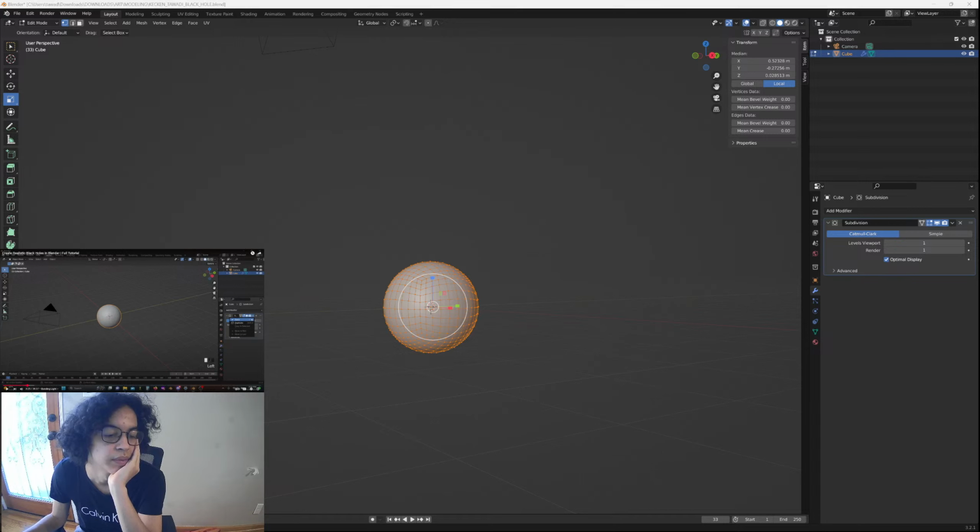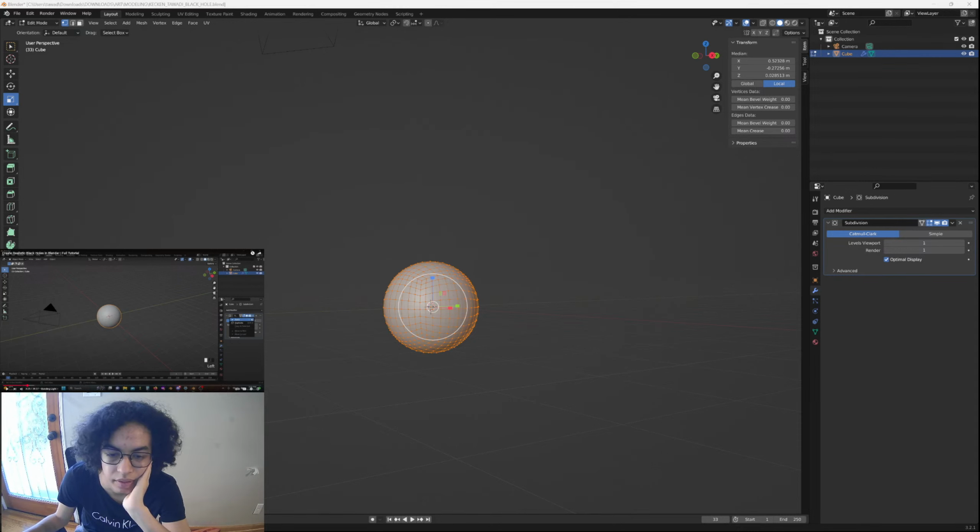This is the only reason why I don't like Blender tutorials, is because sometimes my settings must be different, or it's a different version, or I don't even know.